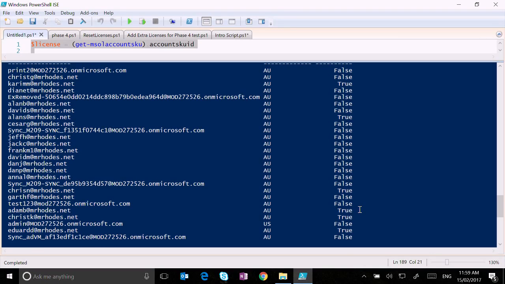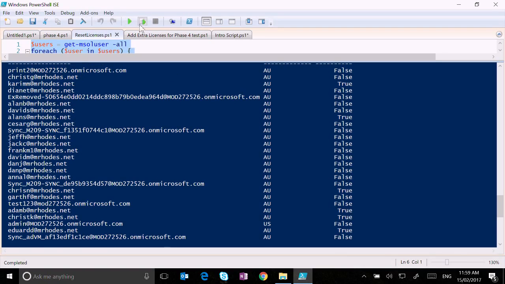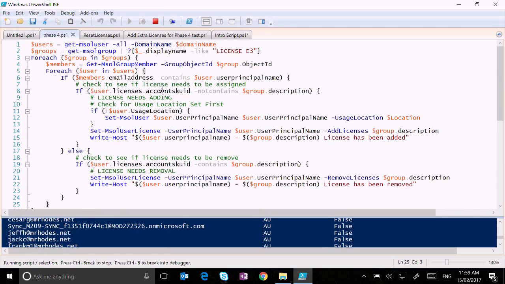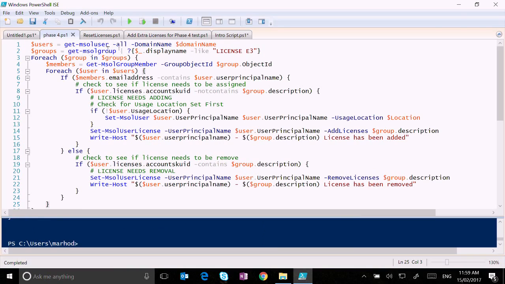Now, I'm not going to type that out because it was way too long, but I will take you through it quickly. First thing I'm going to do is reset my licenses again and show you the script here. Now, this is one we prepared earlier. This is a more complicated script. So the first thing it's doing is it's looking for all the users in the domain with the domain name mroads.net. It's going to go through and get anyone that's in the group, it's going to get a group object for the group with the display name of licensee 3.